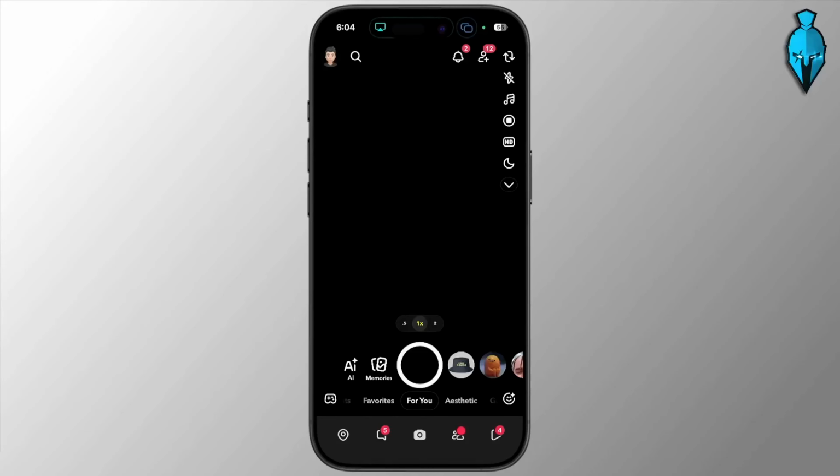In this guide, I'm going to show you how to use lightning snaps on Snapchat Plus.